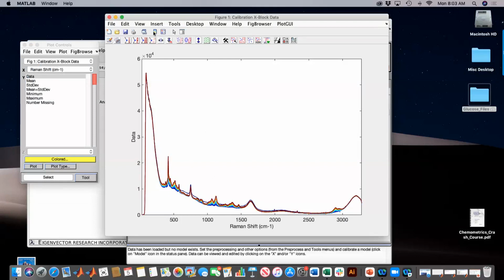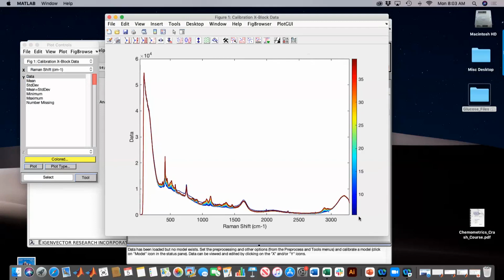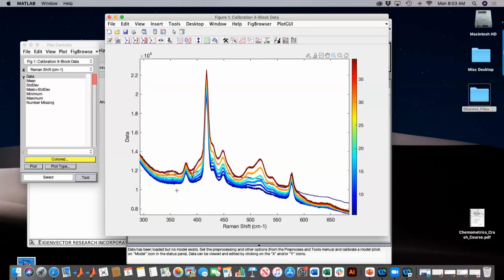So let me put the legend on here, the color bar, which is this icon right here. And I can see that I have samples from 5 to 40, I think, milligrams per milliliter. And now when I look at them, I can see how they're ordered by that. So especially let's look at this feature here. So we can really see that they're well grouped, except for this one stray one here.